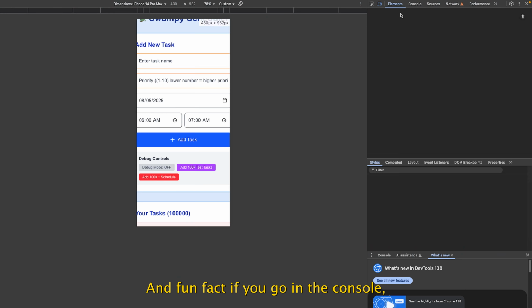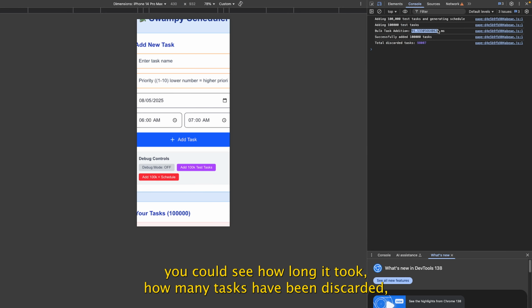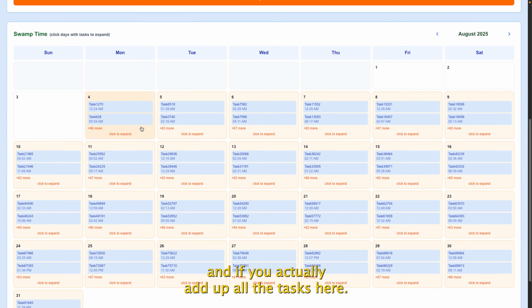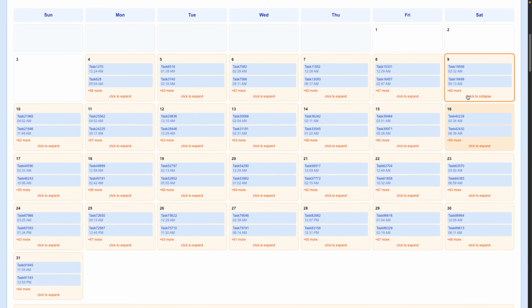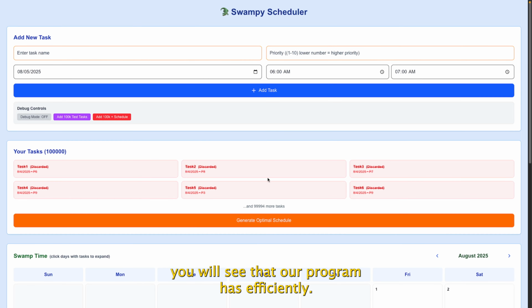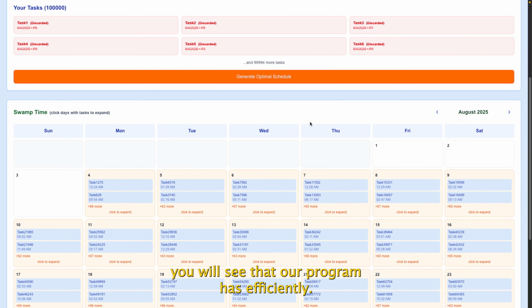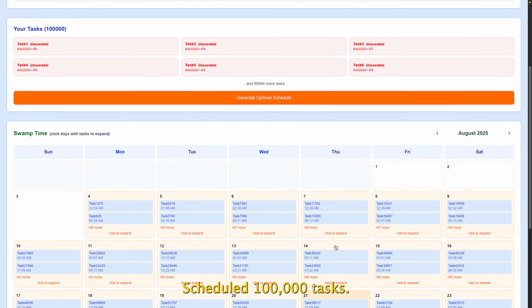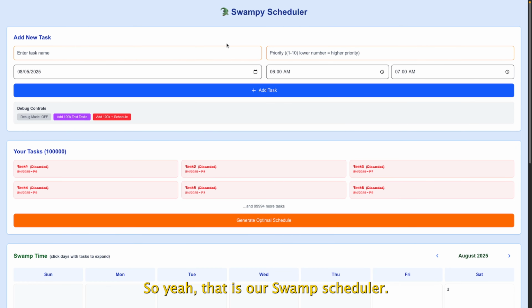And fun fact, if you go in the console, you could see how long it took and how many tasks have been discarded. If you actually add up all the tasks here and add the discarded tasks, you will see that our program has efficiently scheduled 100,000 tasks. So yeah, that is our Swampy Scheduler. Thank you so much for watching.